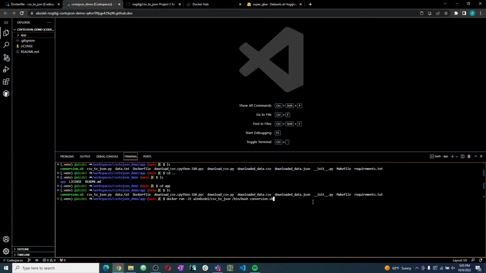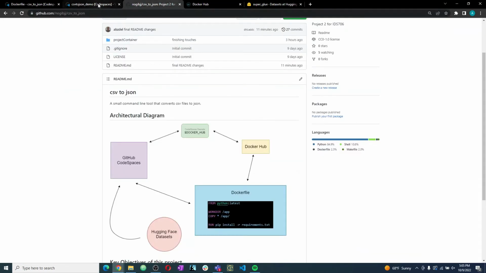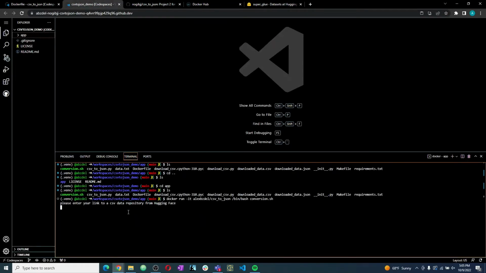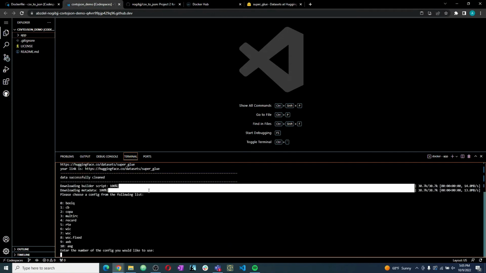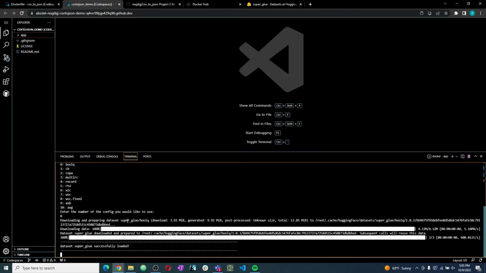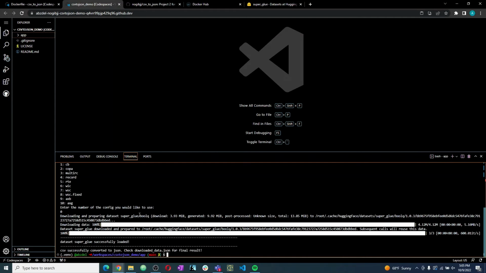So this line right here is going to invoke our script, and we are prompted to enter a link to a dataset. So we're going to take this link here, SuperGLUE from Hugging Face. And if we put this in here, there are multiple different formats we can get this in, so we're prompted to pick one. Let's just pick 0, which presumably is the default. Of course, we only download the training data with this tool. But once it's finished, we have successfully converted that CSV we downloaded into a JSON file.